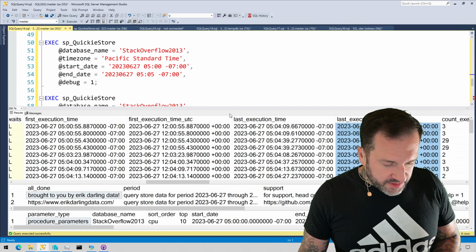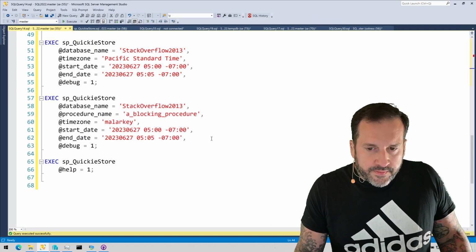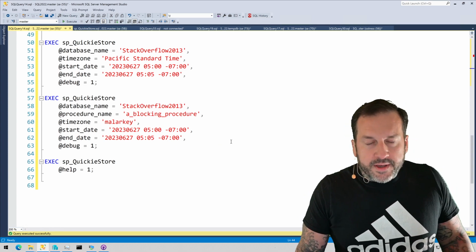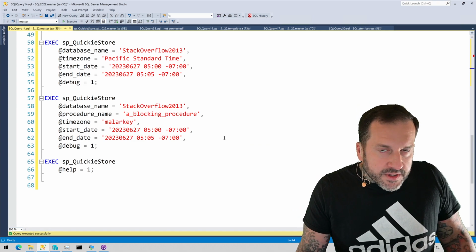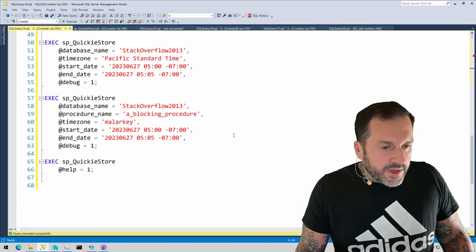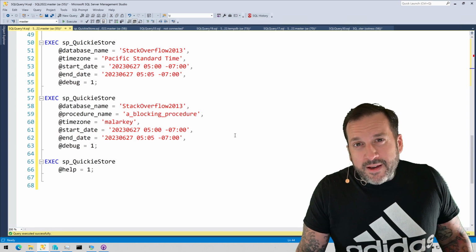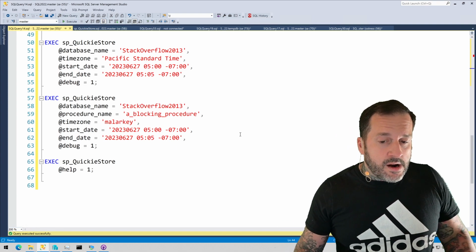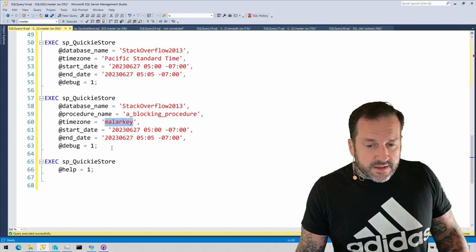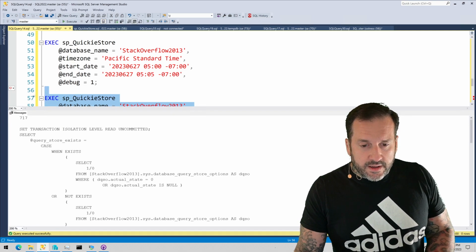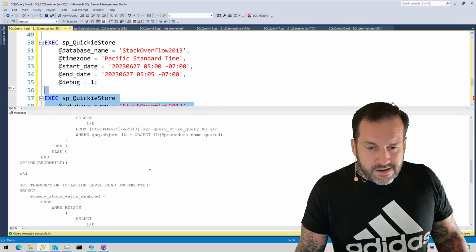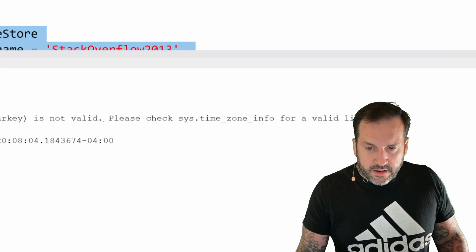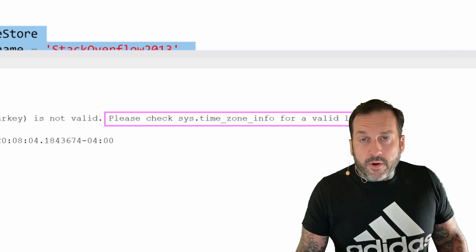Cool. So the time zone parameter in SP Quickie Store does validate the time zone when you use it. If you leave it blank, it will default to UTC. Seems reasonable to me since everything is stored in UTC. But if you try to use a time zone that does not exist in the DMV sys.timezoneinfo, then I will yell at you and say, please check sys.timezoneinfo for a valid list.